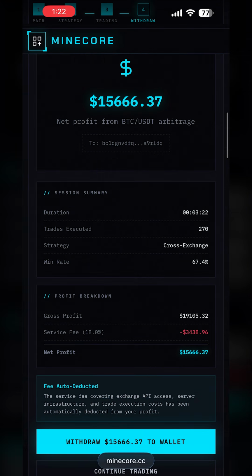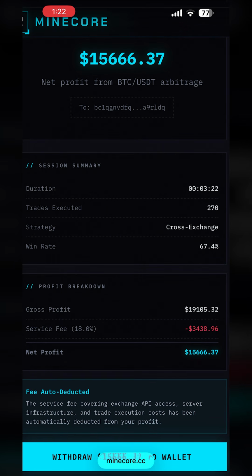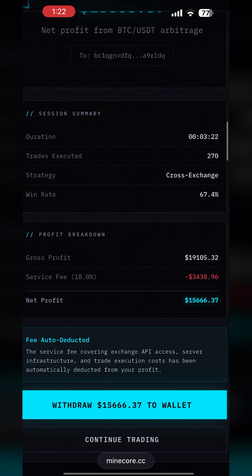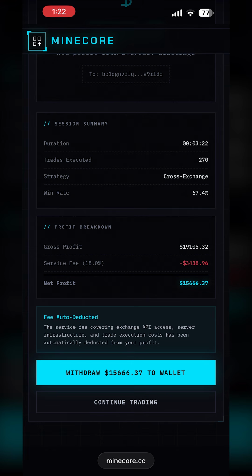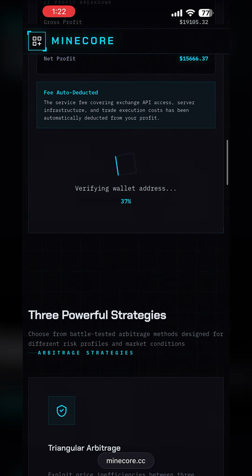Okay, session has run, and this screen is the complete accounting of everything that just happened. How many trades cleared, total runtime, which strategy was active, and the net return with the platform fee already stripped out of it. That bottom line figure is what I came here to see. Okay, I'm tapping withdraw now, and we just give that a few minutes to settle.